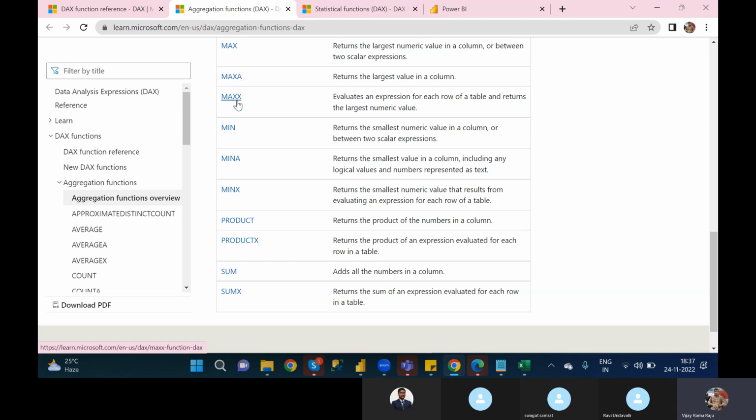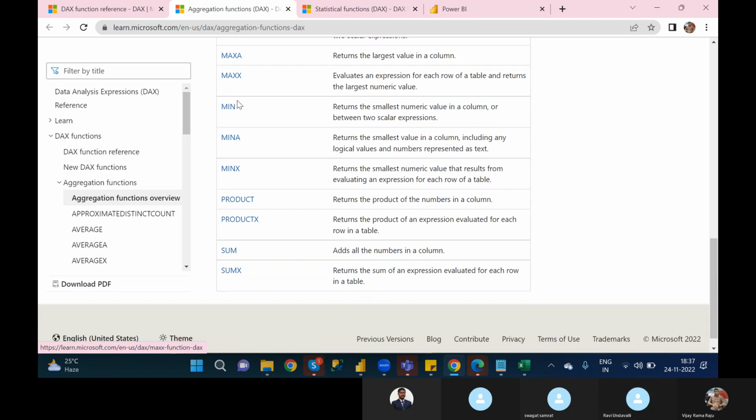And here also MAXA, MAXX. You know what MAXX is. MAXX means write an expression. Suppose you are adding or subtracting two columns. After doing the subtraction between the two columns and getting the result, whatever maximum value is there in that result, it will return. Understand? Is it clear, Ravi? Yes, clear.